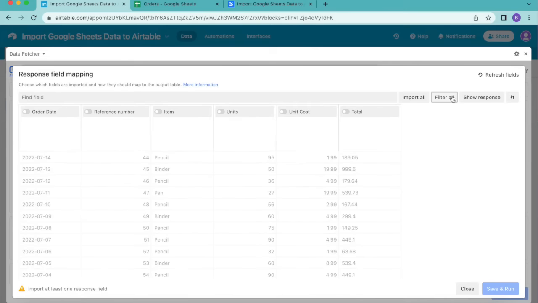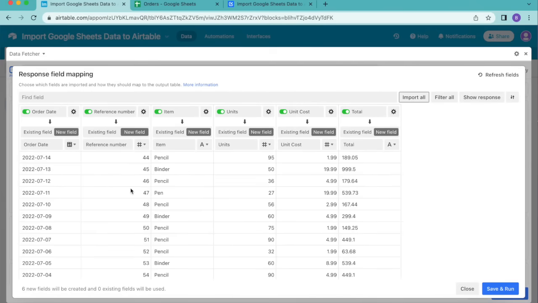You can also filter all if you want to turn all of the toggles off at once, or import all to turn them all on. And you can either map data to a new field or to an existing field, and you can retitle those here as well. So you can also set the type of the Airtable fields.